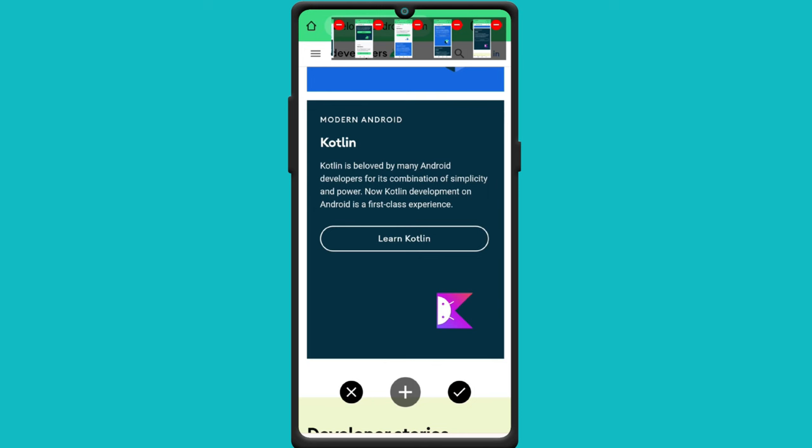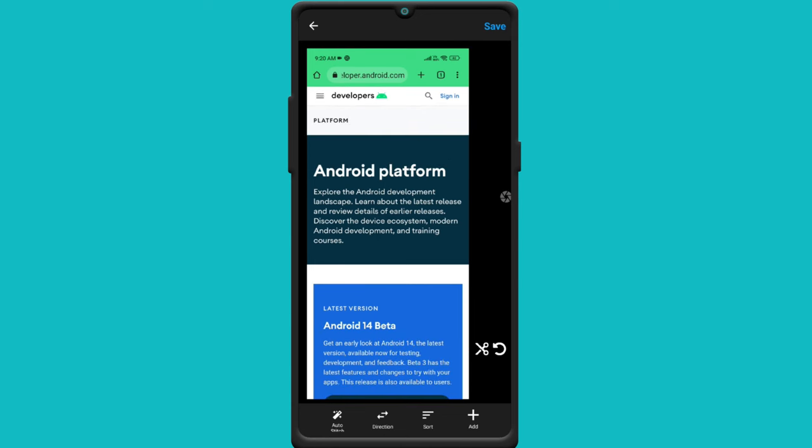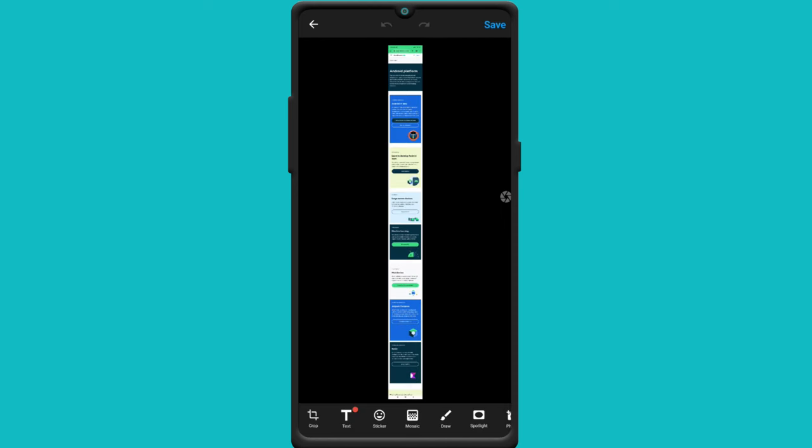Once you have snapped all the screenshots you need, tap the checkmark option. On the next screen, tap Auto Stitch to stitch the screenshots automatically. Finally, tap the Save button to save the screenshot to your gallery. There is also a pen icon in the top right corner. Tapping it will take you to the edit screen where you can edit or annotate the screenshot.